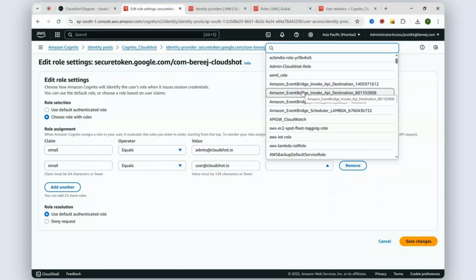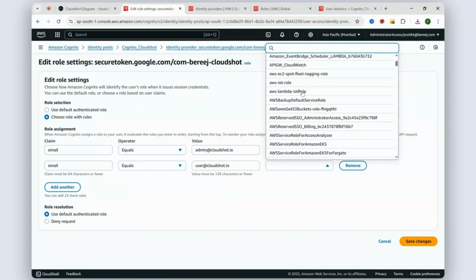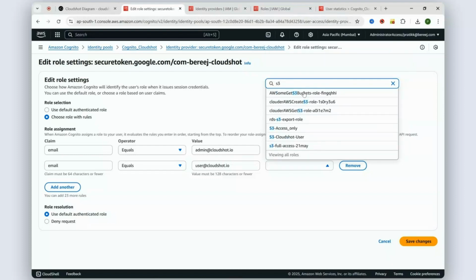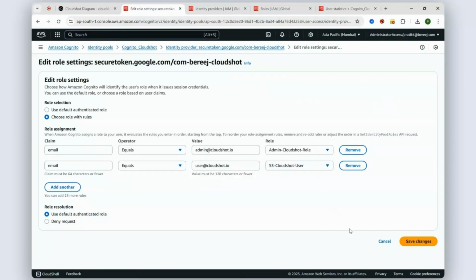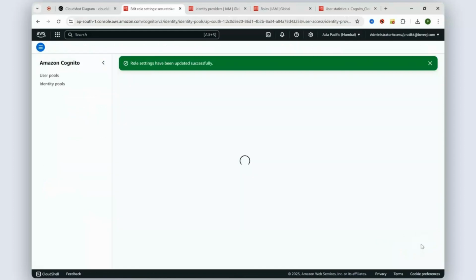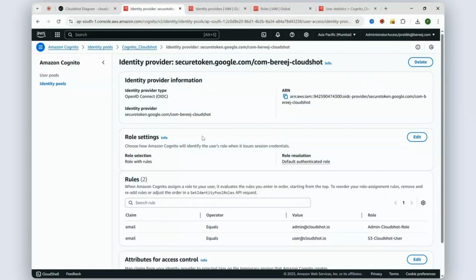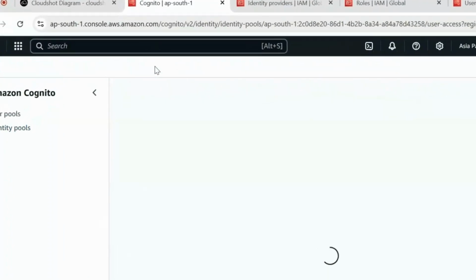To give this user full access to S3 only, select the role we created, S3 Cloudshot User. Lastly, click Save Changes to apply your updates. Now we've created different roles for different users, all under the same Cognito Pool ID. Next, copy the Identity Pool ID for use in your configuration.